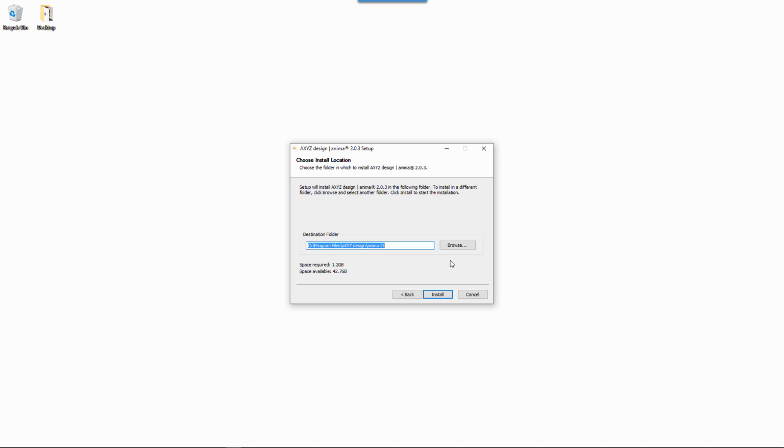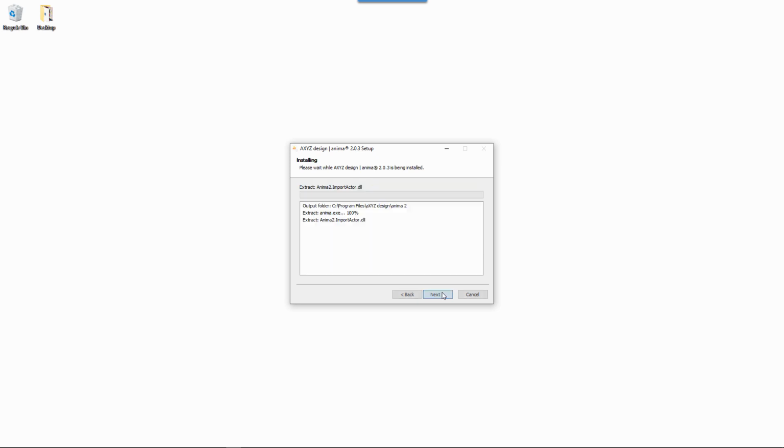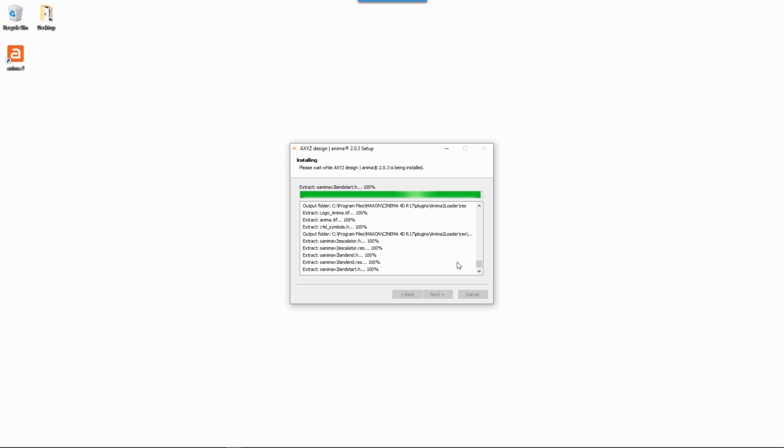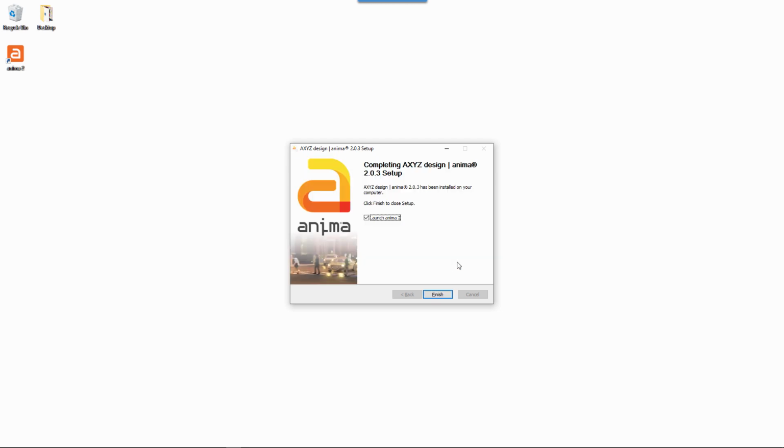If you'd like to change the default installation path, click Browse to select a new location. Otherwise, simply accept the suggestion and click Install to get started. A window will display showing the software components being installed and a progress bar. You'll receive notification when the installation is completed. If you'd like to run Anima 2 immediately, then make sure Launch Anima 2 is selected and click Finish to close the installer.